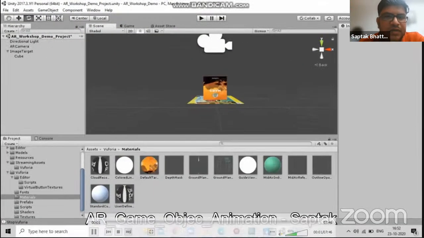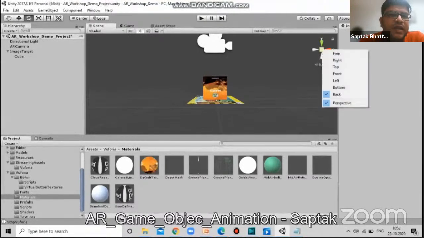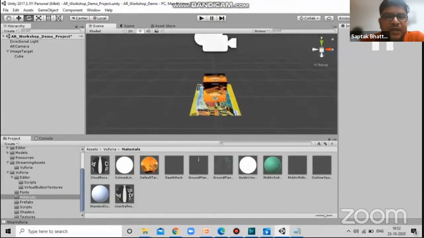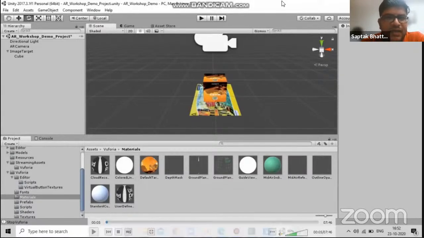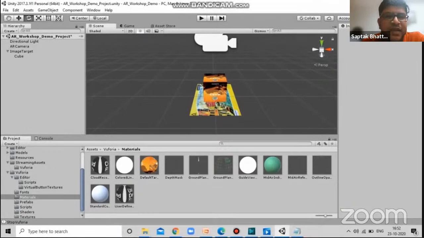There will be a similar procedure to create the game object. I have created the game object, the box, and there is an AR camera. The cube is the child object of the image target, and the AR camera is visualizing the image target. This is just what I have shown you. Now how to animate this cube?